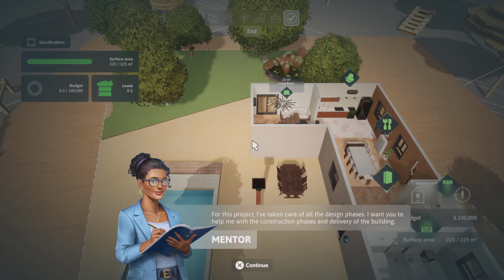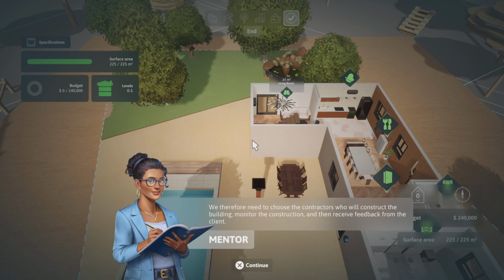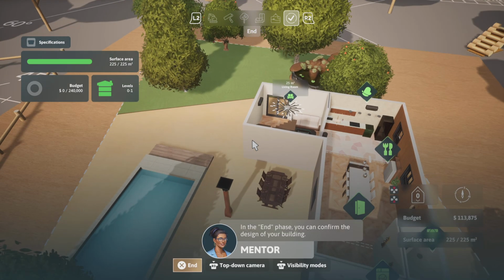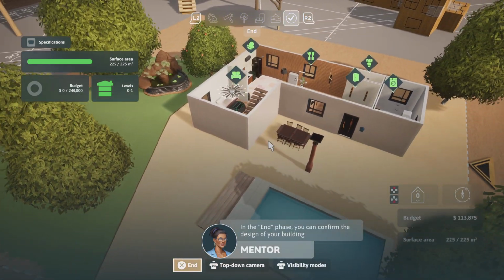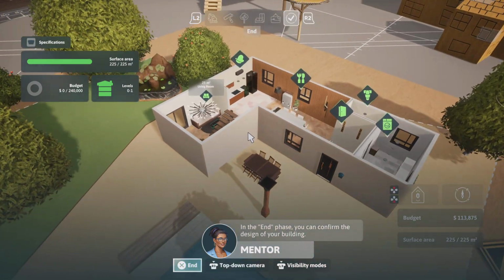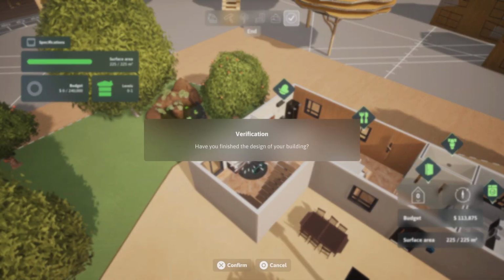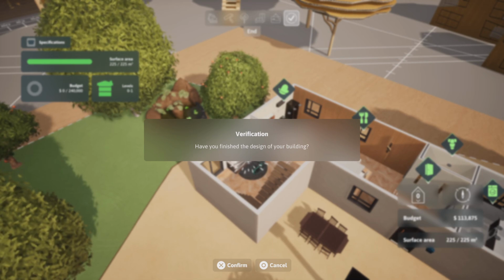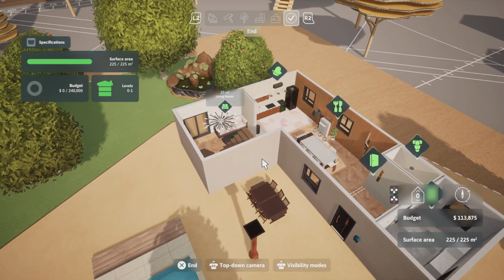For this project, I've taken care of all the design phases. I want you to help me with the construction phases and delivery of the building. Okay. We therefore need to choose the contractors who will conduct the building, monitor the construction, and then receive feedback from the client. Okay. In the end phase, you can confirm design of your building. Okay. So, what's this? Have you? No. So, what do they want me to do?